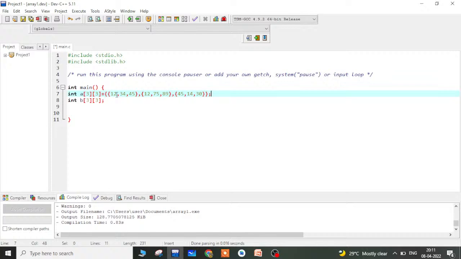So I have 3 rows, 3 columns, and I'm taking 3 rows like these sets, and each row consists of 3 values. And this is my second array, so I need to read these elements at runtime. For that I am using 2 for loops: one for loop is for the row index and another is for the column index.